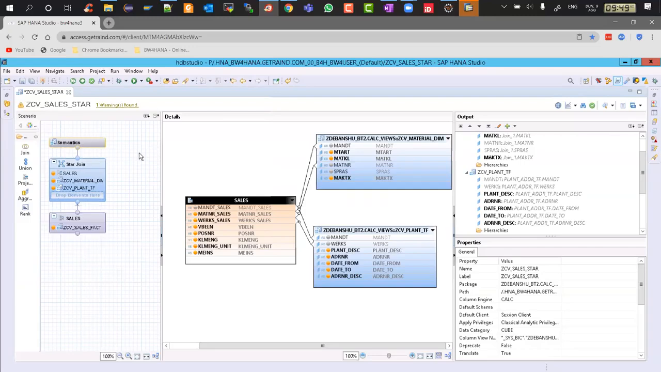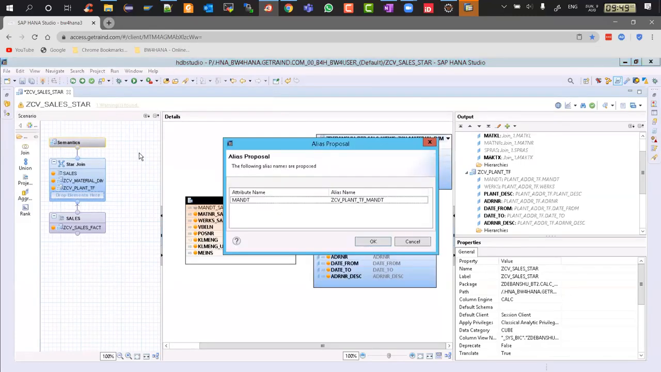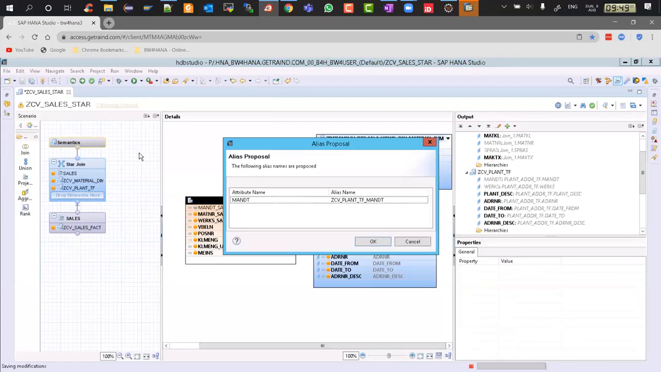So first let me save it. Okay, it's suggesting that because MANDT is coming from both plant and from the material, it is asking me to provide an alias name, although it is hidden, but still because there are two MANDT coming, that's why it is asking me to rename it, provide an alias, which is fine. I'll accept the default alias.